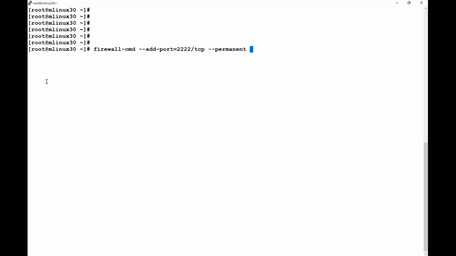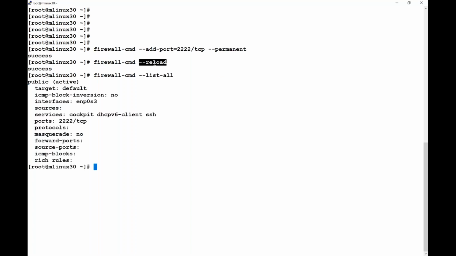And I want to make this change permanent. Whenever you have made a change in the firewall, do not forget to reload the firewall services, otherwise it won't get updated till the next reboot. Because you have made the change permanent, the next step is to reload the firewall services. Now if you look at list-all, you'll see that 2222 is allowed with TCP.